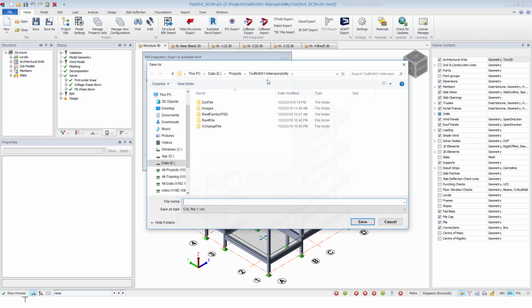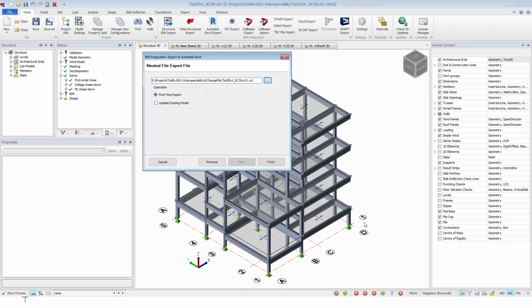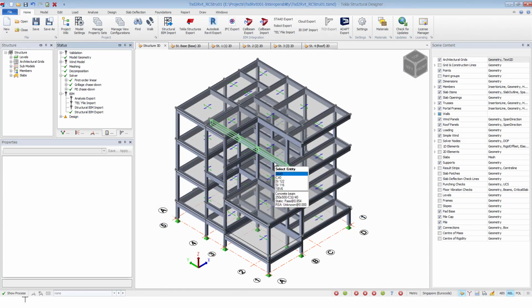Then we have to find the place to save the exported neutral file. You can save it; we make it as TSD to Rvt. The one is RC structure 01. Just leave it as 01. Then just save. This file will be saved in .cxl format. So just save it, then finish.